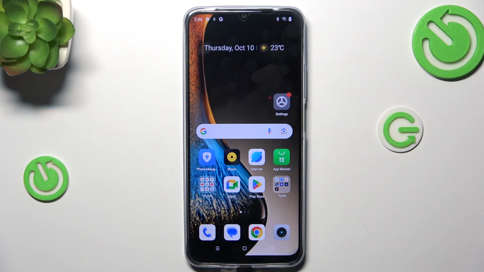Hi everyone, in front of me I've got REALME Narzo N61 and let me share with you how to block a number on this device.